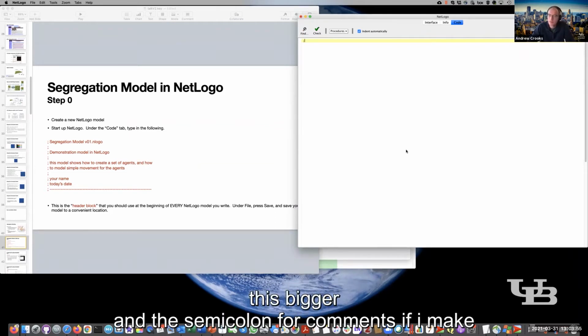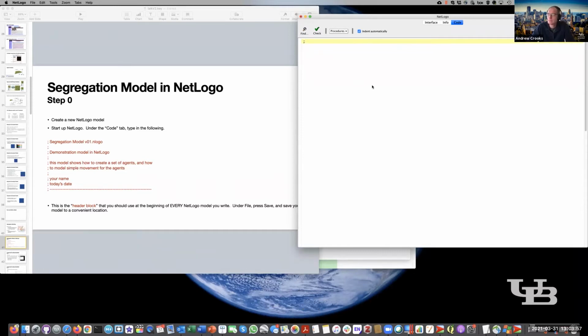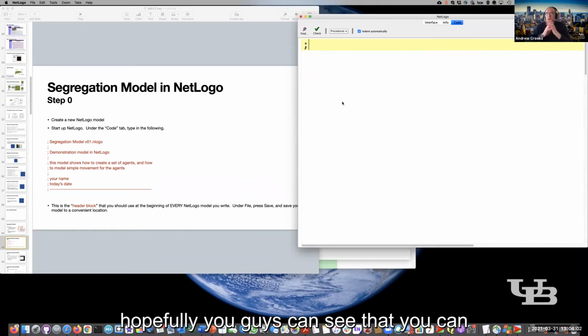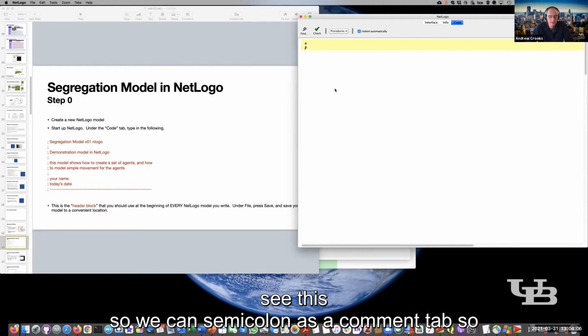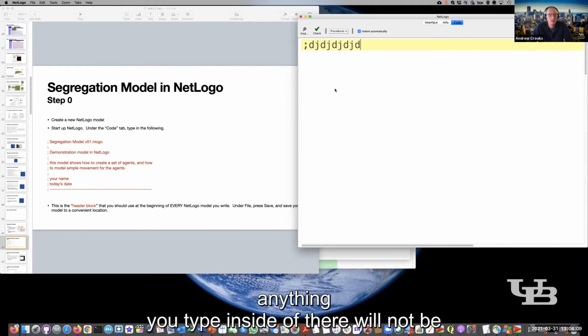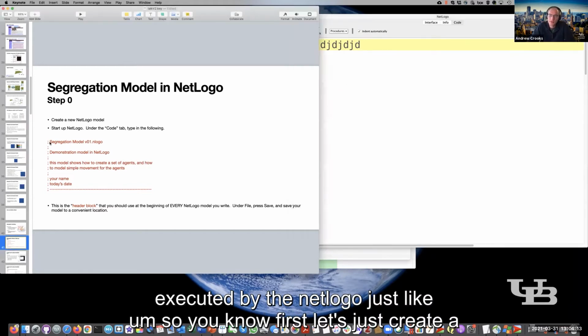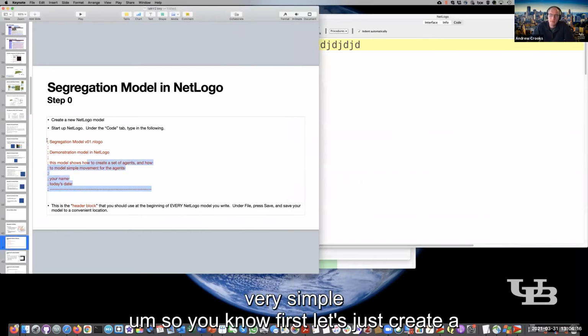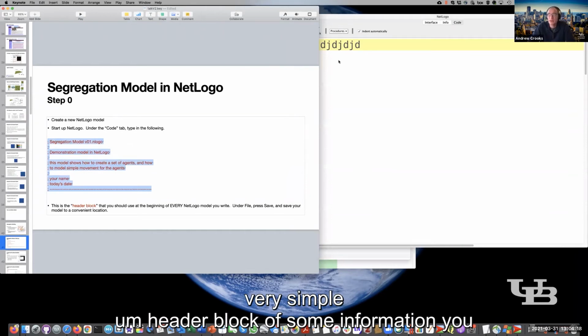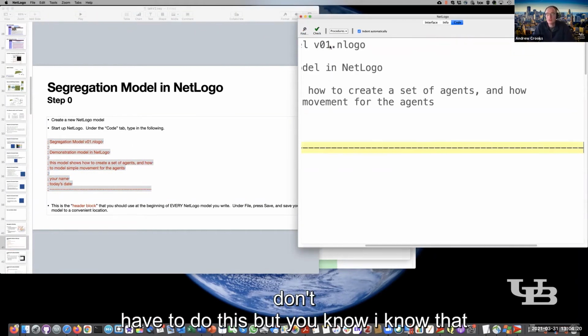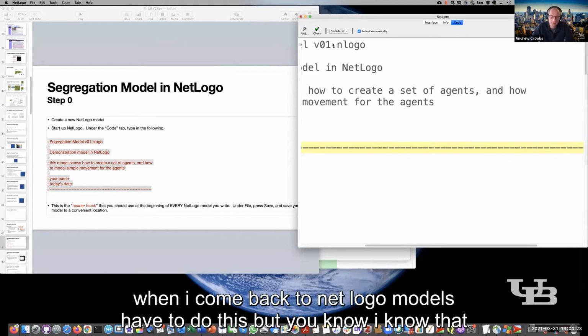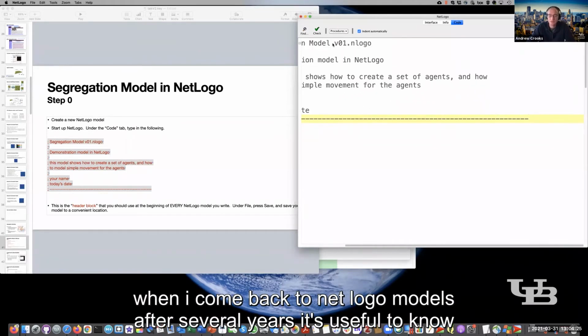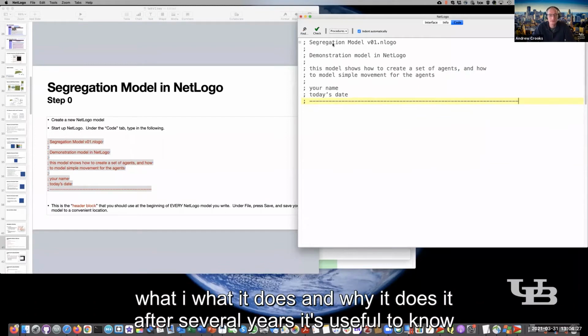If I make this bigger, hopefully you guys can see this. So the semicolon is a comment tag, so anything you type inside of there will not be executed by NetLogo. First, let's just create a very simple header block of some information. You don't have to do this, but I know that when I've come back to NetLogo models after several years, it's useful to know what it does and why it does it.